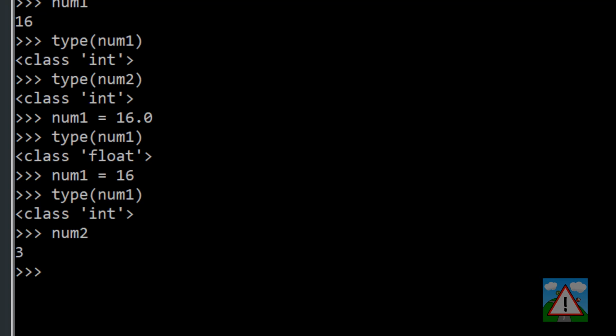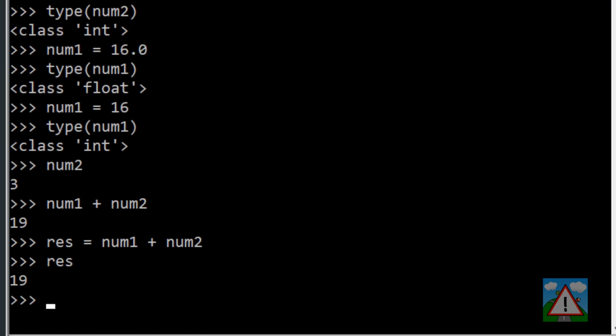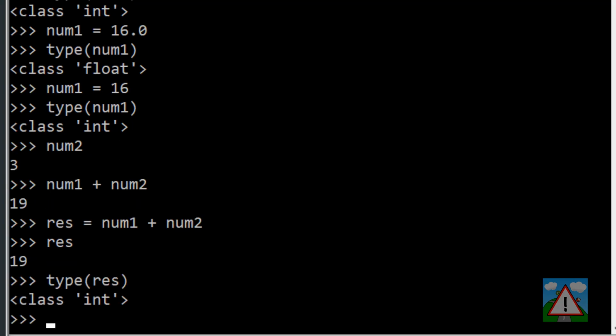And now let's make the first, most horrifically complicated operation. Let's use the plus. And I'm sure you can guess what we get. If we do num1 plus num2, we get 19. Let's store the result of num1 plus num2 in a variable. And obviously our variable is 19. And the type of our result, as expected, is int.